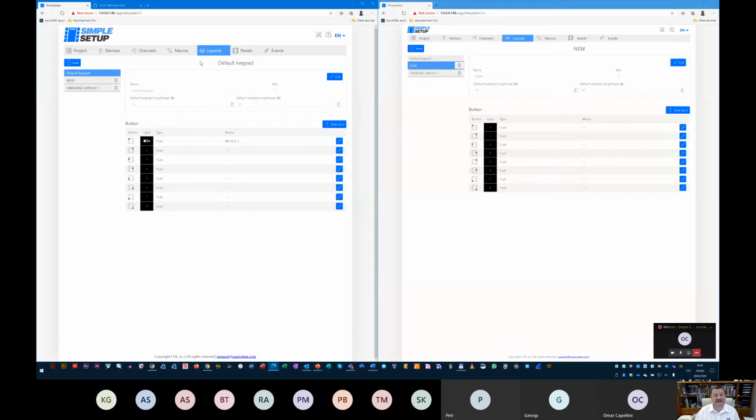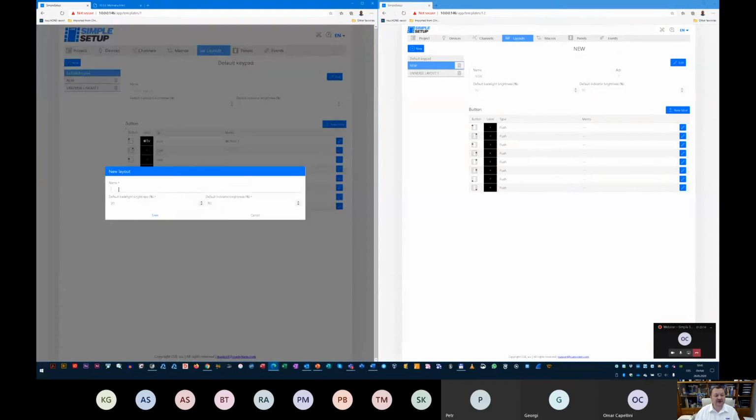So in the existing release of Simple Setup, in this layouts section, I prepare a layout so I can start again something new from scratch, or I can use some of the layouts I have prepared. If you want to start a new one, you can say what is new, what is the name. You can say it's a new layout. You can set the brightness of a backlit on a keypad as well.